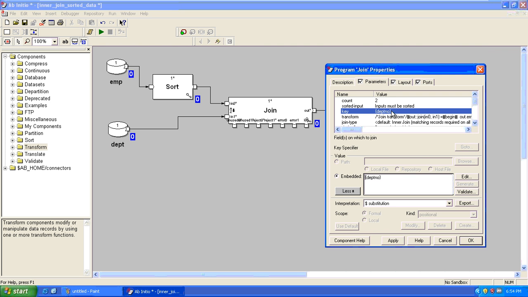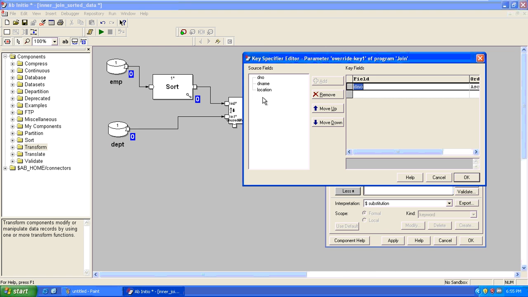If the field name is the same from the other ports, then we need not select from the override key. And if there is a non-matching name, then we have to select it from the override key parameter. So on the override key, double click on this. Now you can access from in1. I can see DNO, DNAME and location.